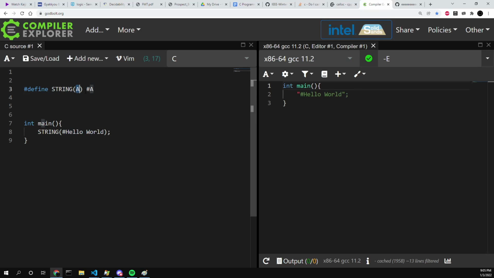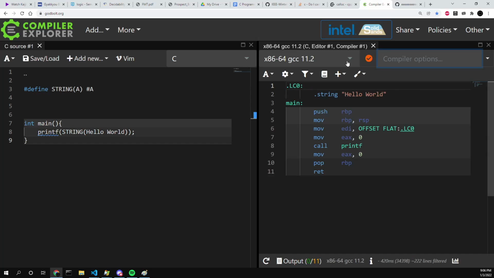It converts whatever token, as in whatever list of characters you've passed in here, into a string and puts them inside of string marks. So effectively, I could do something like printf hello world here, and we are now literally printing hello world. I don't need the hashtag here. String hello world. So as you can see, even though this wouldn't be legal C code in any case, right? So if I compile this, we can see though that this literally prints hello world.